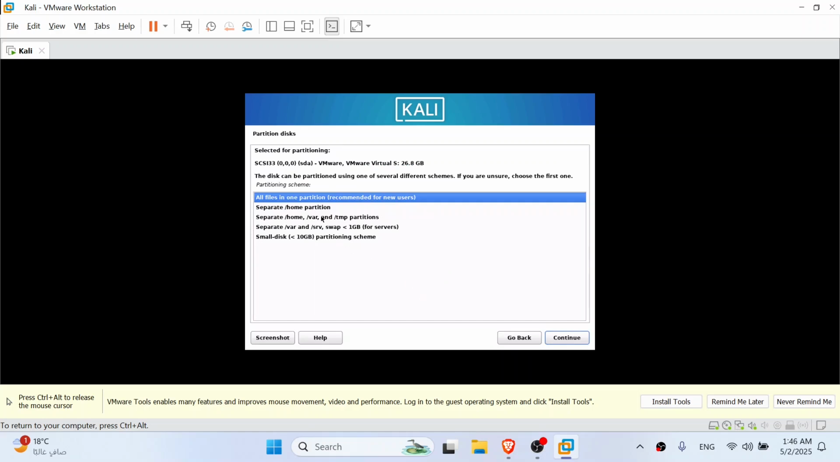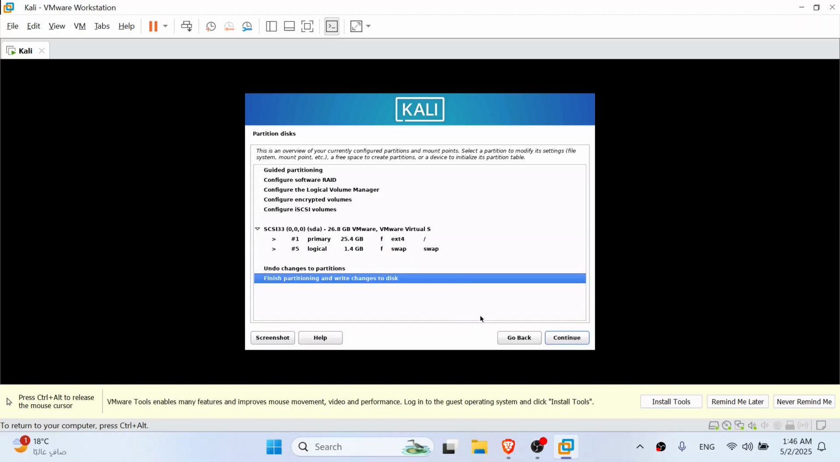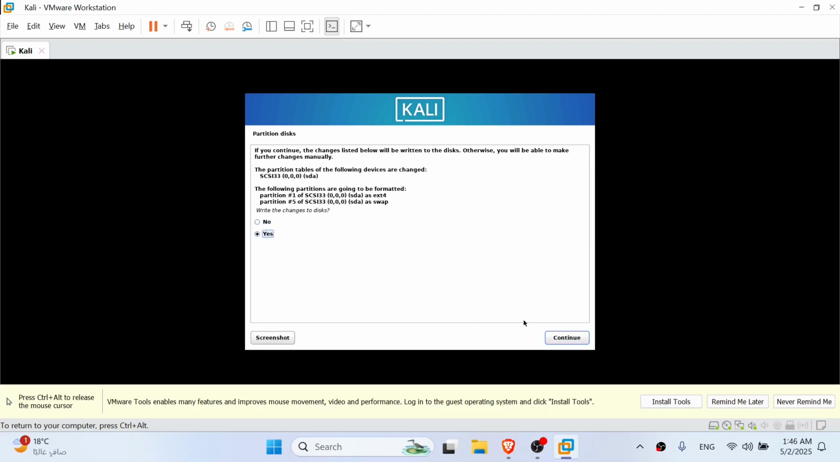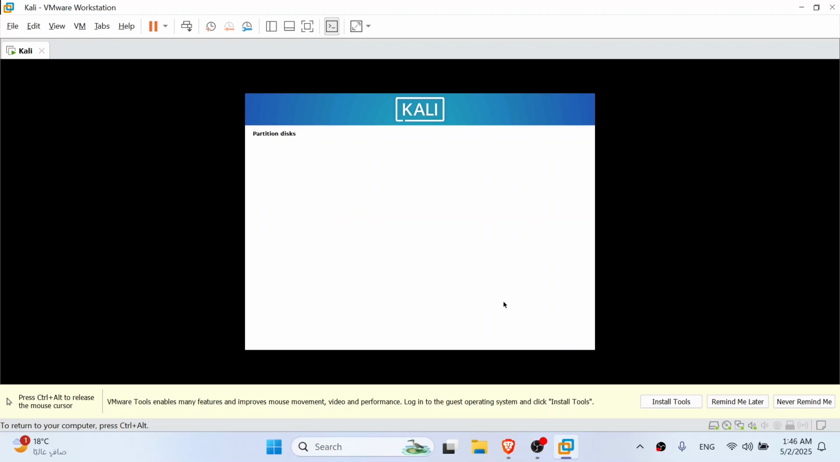You can separate them, but since you're new, I really would recommend this, as VMware does. So go ahead and click on continue, and click on finish partitioning, and write changes to disk. Write changes to disk, yes. Click on continue once again, and we should have one last step, and it will unpack a bunch of things from the ISO file so the system can boot up. So give it a little bit.